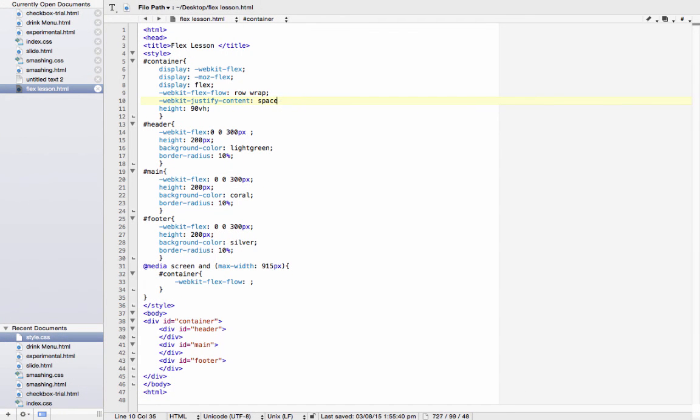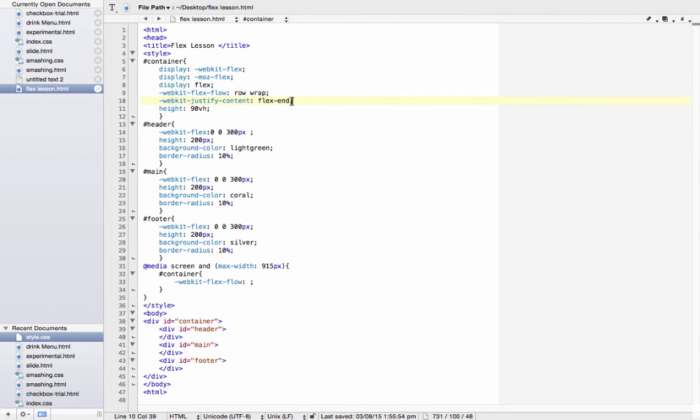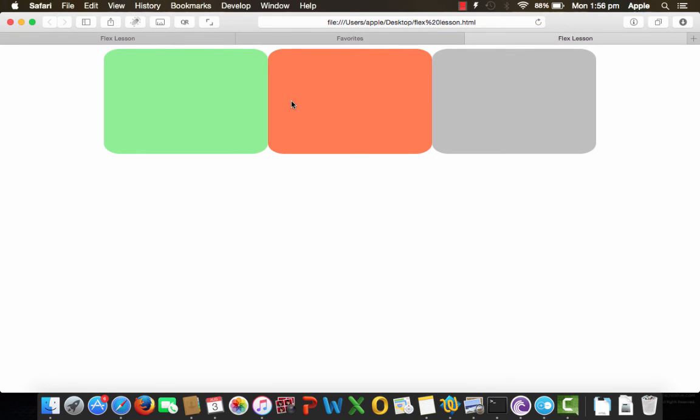And we can even put flex end. So all the three items are moved to the right side of the screen, that is flex end. Again it gives us space on the left side, and we can use center. So it will position all the three items in the center of the screen. So these things are useful when you're designing a website.